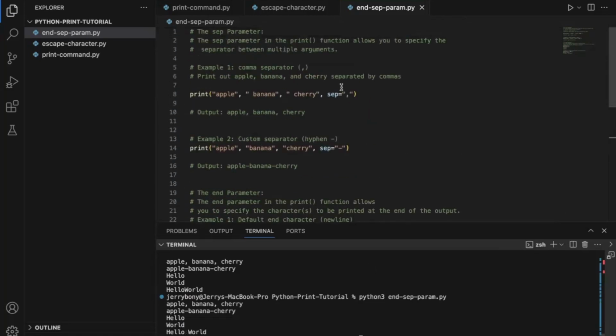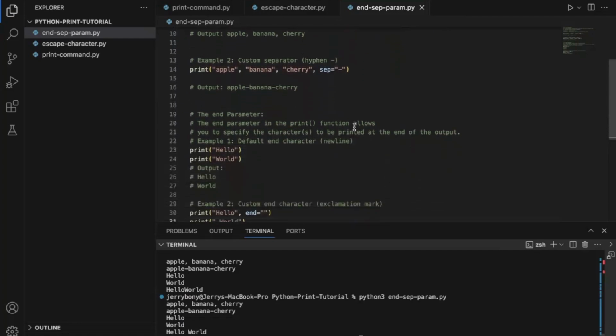So just to recap, we went over the sep parameter. The sep parameter in the print function allows you to specify the separator between multiple arguments. And arguments are the values being passed to the print function. These are the arguments, and it allows you to add special separators, like a comma, a hyphen, or any other separator that you're looking to add.